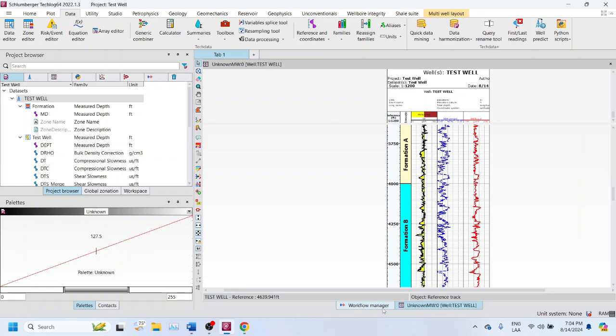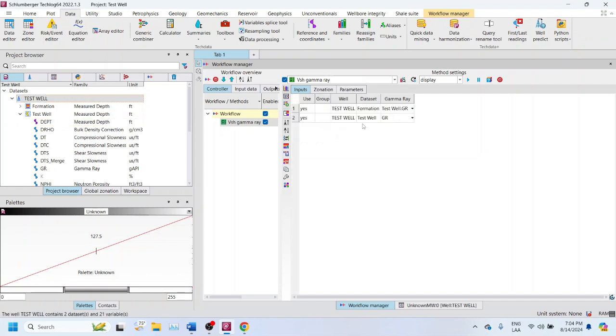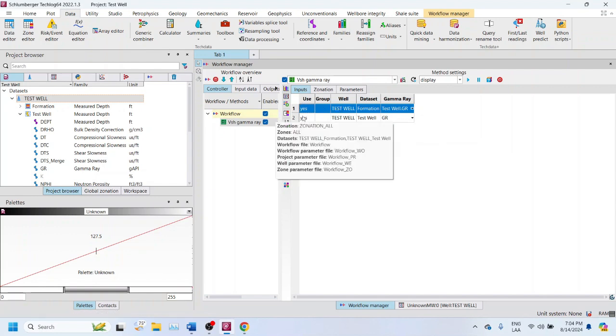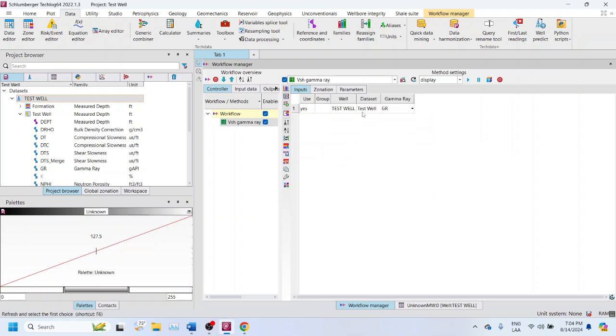Okay, so now let's go back to the workflow manager that we already said we were going to use, and here we can drag the inputs that we're going to use, right? So in our case, we're going to be using just our gamma ray log for this specific method. So we can erase the first line, remove it, and our input is going to be basically our gamma ray log, which we make sure that we're picking.